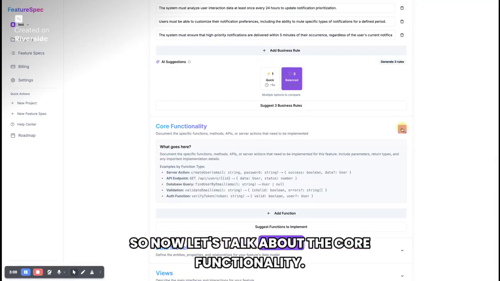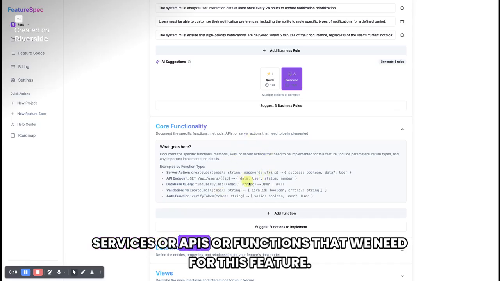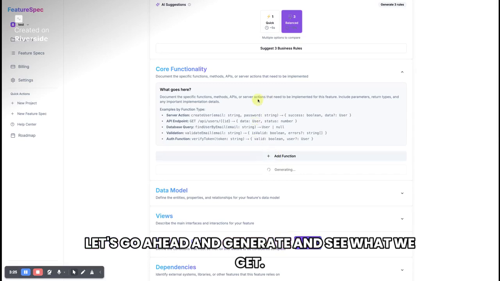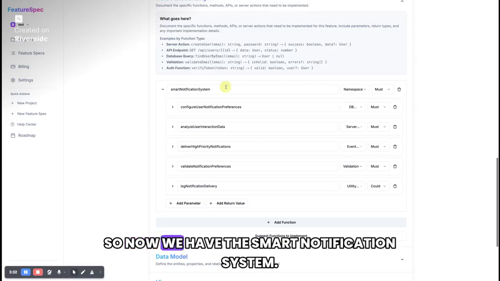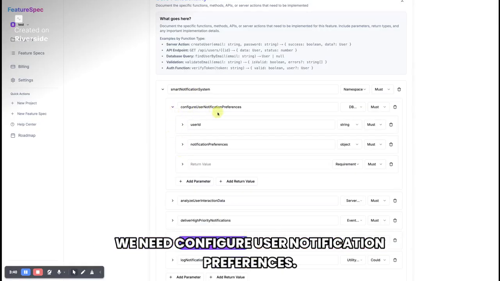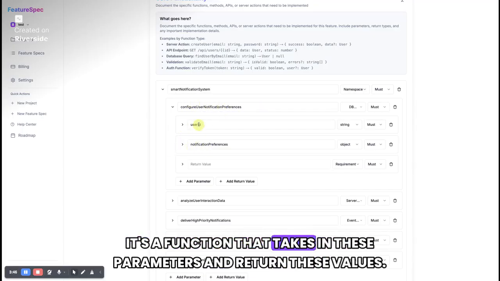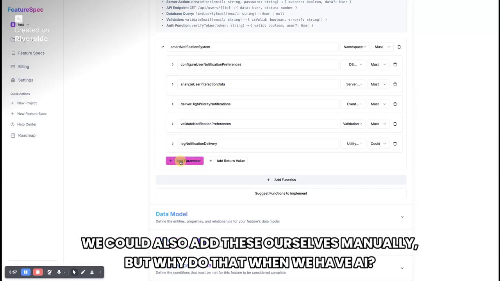Now let's talk about the core functionality. The core functionalities are services or APIs or functions that we need for this feature. Let's go ahead and generate and see what we get. Okay, it's finished generating. Now let's look at what we have here. We have the smart notification system. These are some things that we need. We need configure user notification preferences as a function. It takes in these parameters and returns these values. That's pretty cool. We could also add these ourselves manually, but why do that when we have AI?